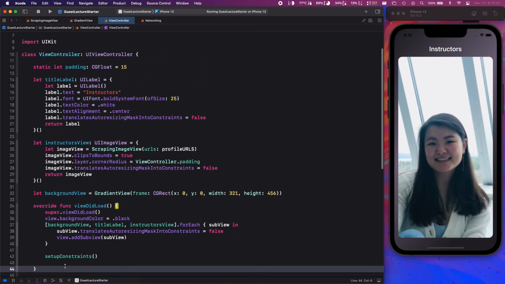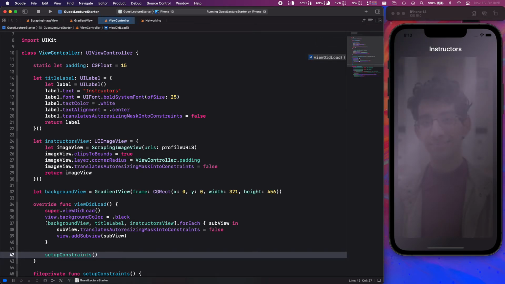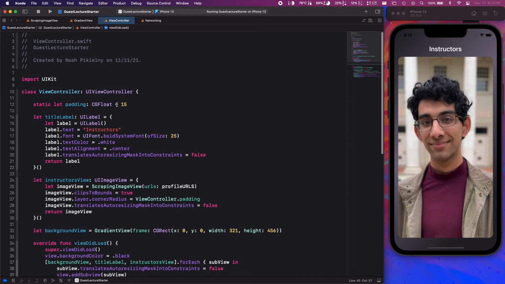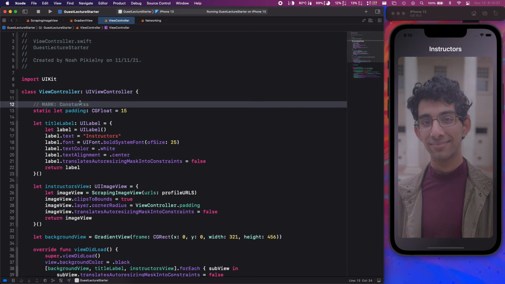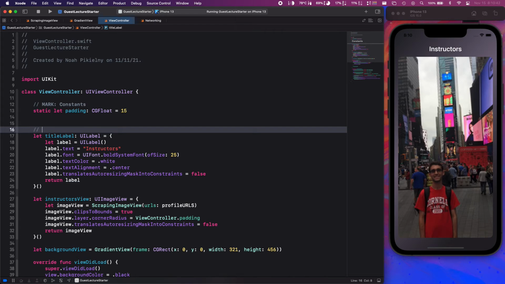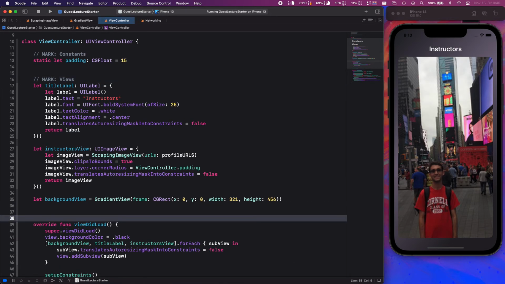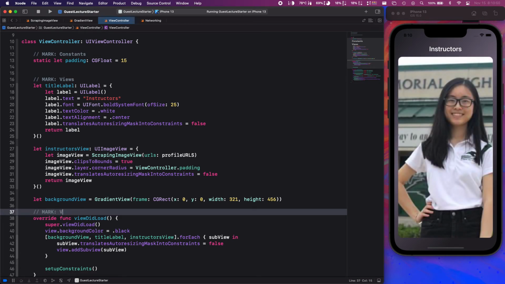And now I'm going to organize a little bit. So normally when I'm coding, we have a lot more going on. So I'll have my mini map up, and you'll see, okay, I have a lot of stuff going on, but I don't really have any organization. So what you can do is mark constants, and then you'll see that I have labeled my mini map. So I'll do that again. Mark views, and then view setup. So it shows up in my mini map.